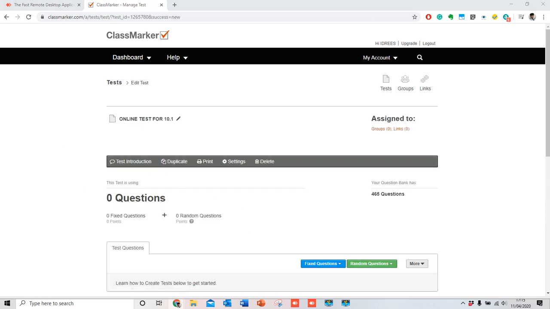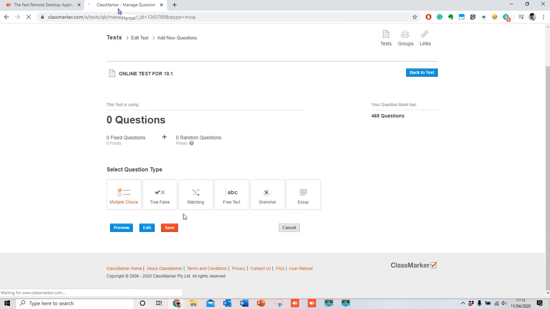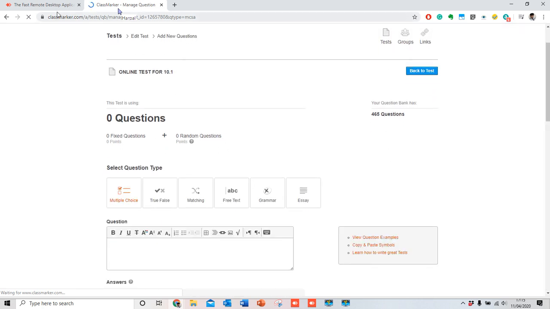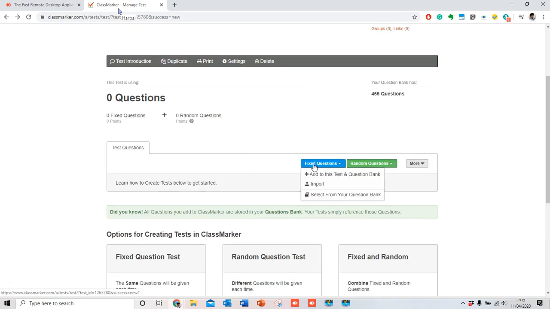When you start adding questions, here you go, you can add fixed questions. You can have random as well, but straightforward. I've just clicked on it. If you want, I can go back again. Once you create the class, you will see this panel. Click on fixed questions.